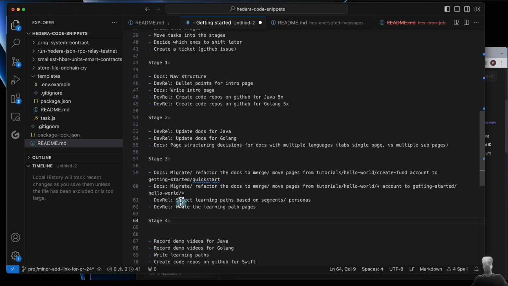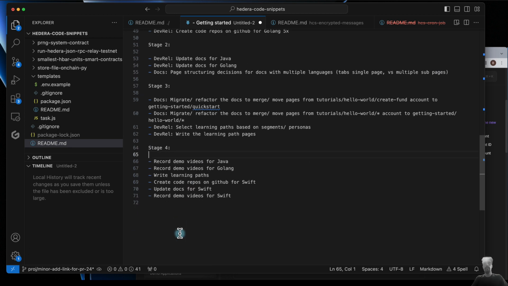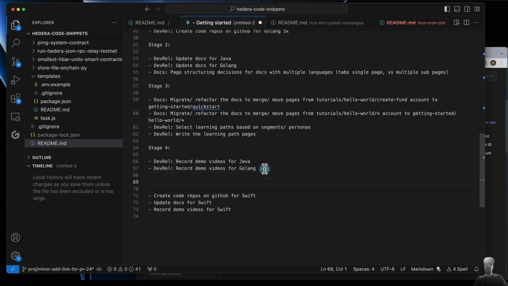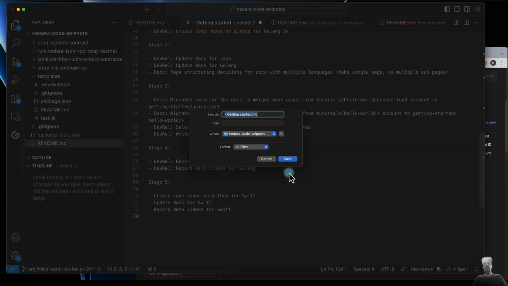All right, so that brings us to stage 4. I think this one is pretty straightforward. DevRel record demo videos for Java, DevRel record demo videos for Golang. Right, so this is covered already, I think it was a repeat. And then finally, the stuff that we've shunted all the way to the back, right? Which is anything to do with Swift, right? Because of the reasons mentioned earlier on.